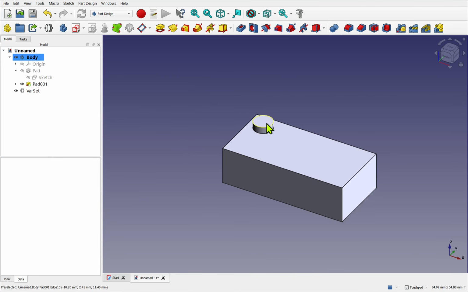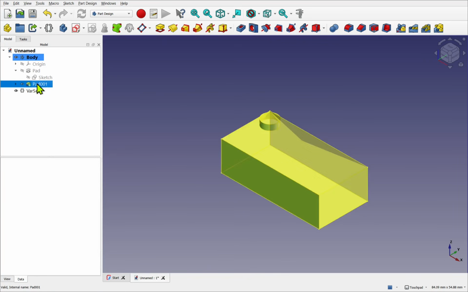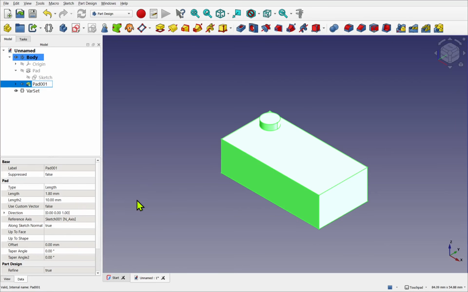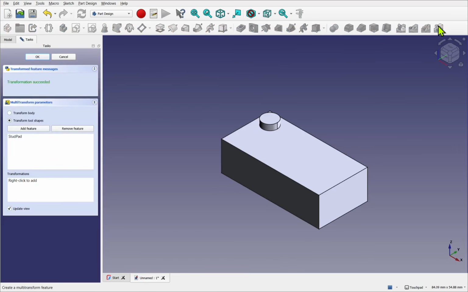We'll create a linear pattern of the stud to pattern this way and also this way. That'll be controlled via the VarSet. To do that, let's rename the pad. Let's type in stud pad. We'll select the stud and then use the multi-transform. Now we don't use the linear pattern because we're going to pattern a pattern.